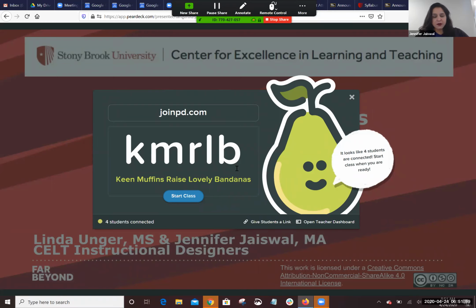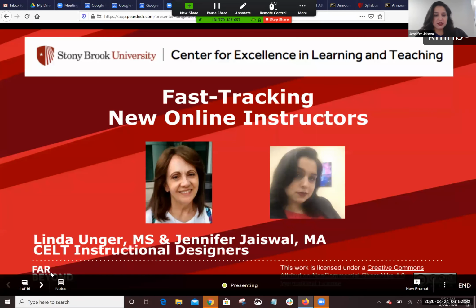Just to set the frame of what started this: it was started when my coworker Linda Unger transferred to our department, the Center for Excellence in Learning and Teaching. We are CELT at Stony Brook. We started this program to set forth a Quality Matters framework, to help our faculty members develop their online teaching and build according to Quality Matters best practices as they were moving forward to teach online. Since we have a few connected, I'm going to continue.